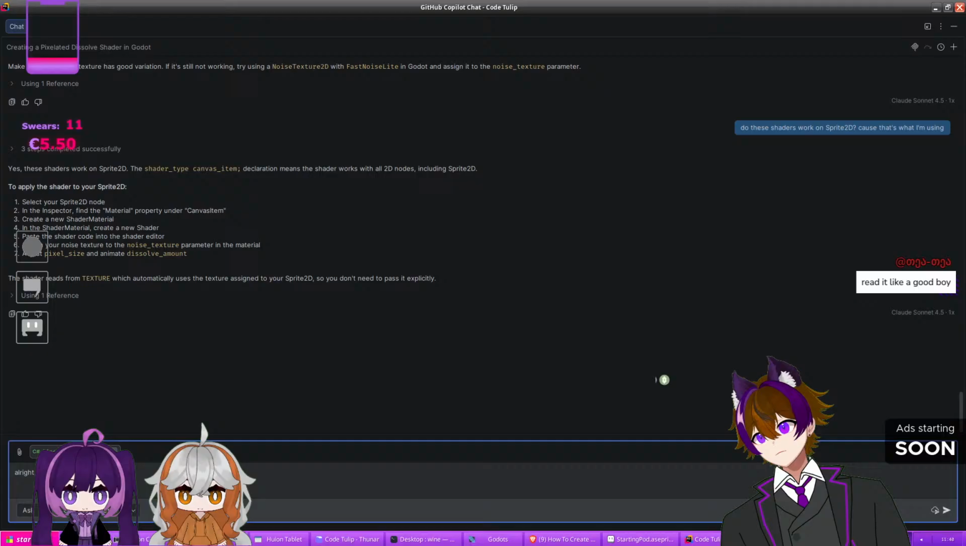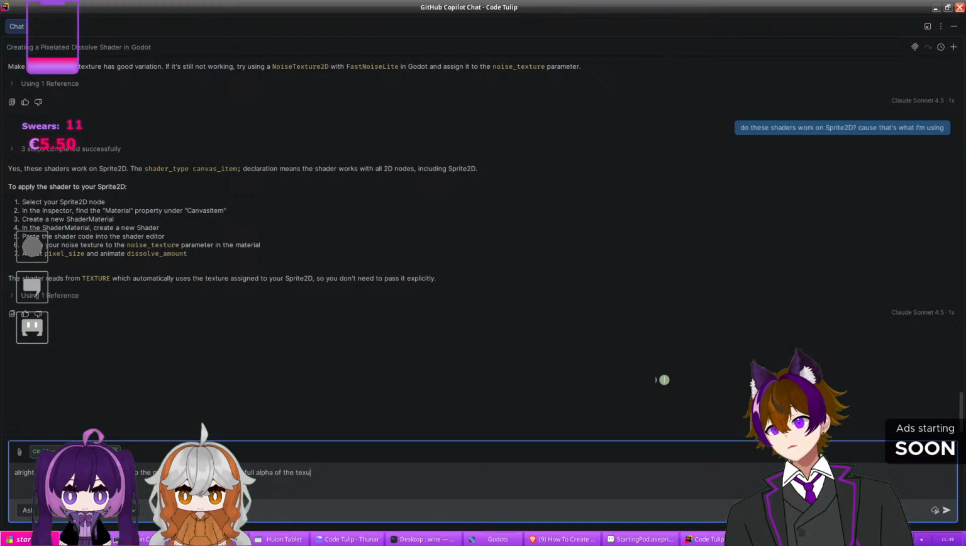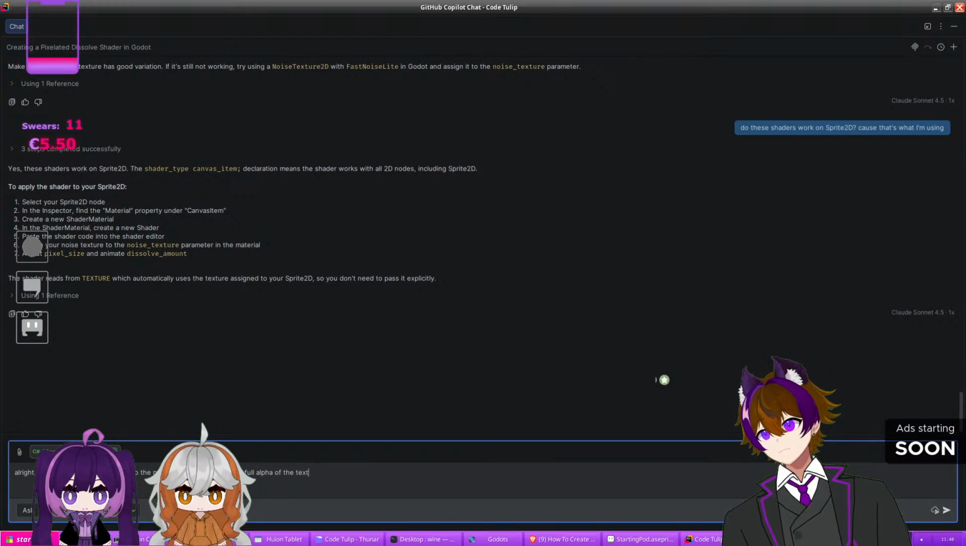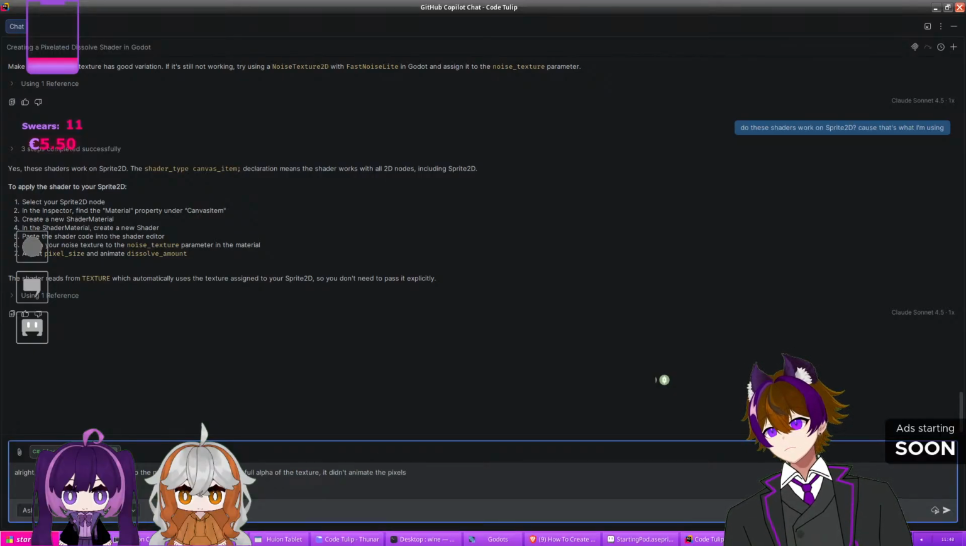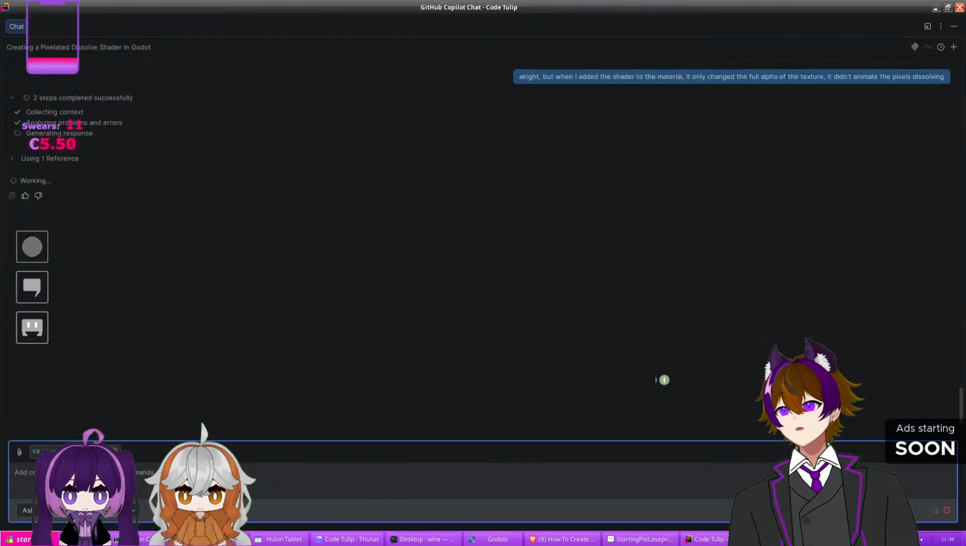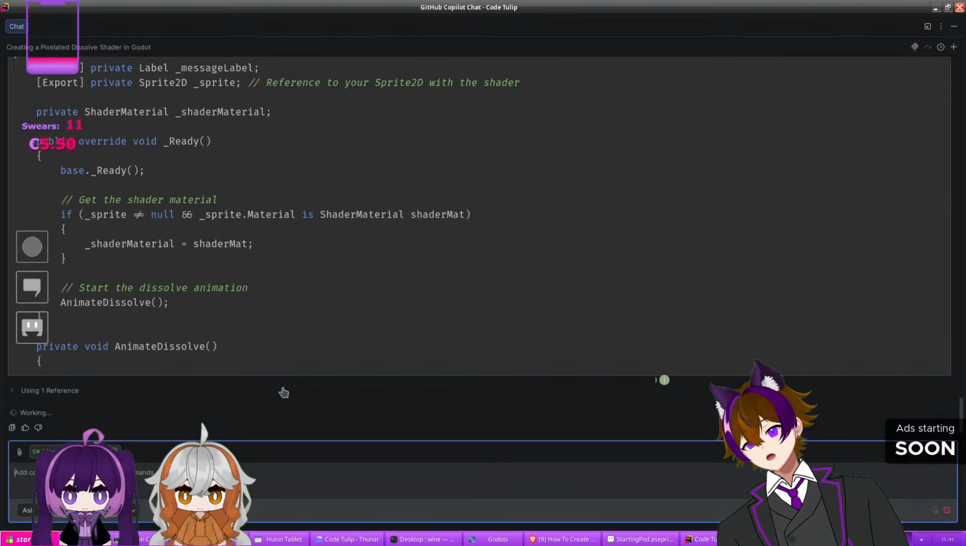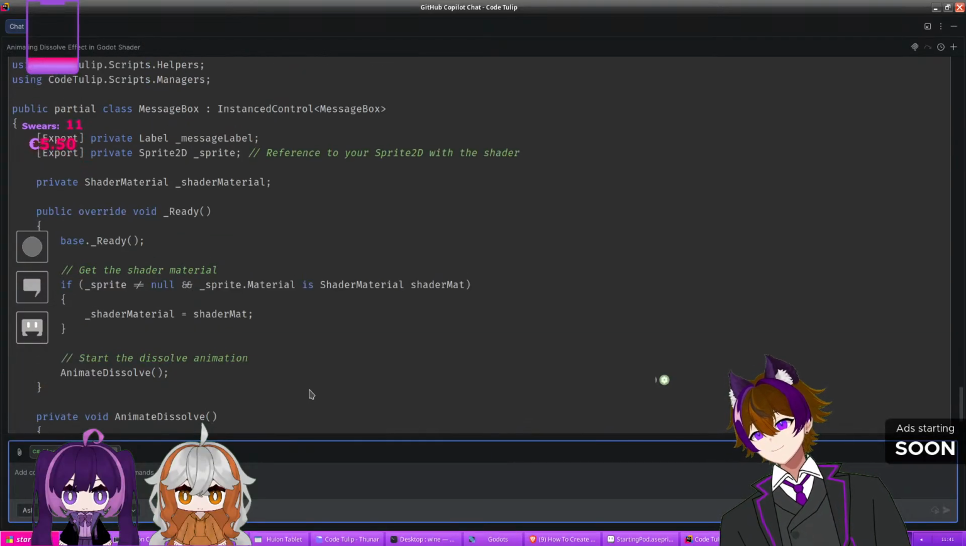Alright, but when I added the shader to the material, it only changed the full alpha of the texture. It didn't animate the pixels dissolving. Okay, ads are going to start soon on Twitch. God. Animate dissolve.